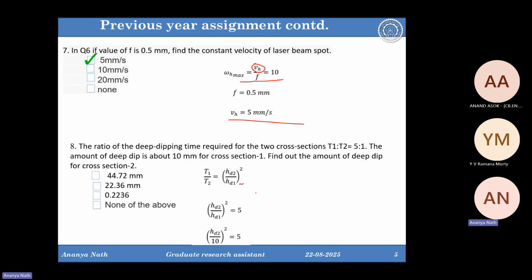Okay, so I'm going to the next slide. And what is the answer? This is the answer: 22.36. You can do one thing also, you can just note down the values and then calculate it by yourself so that in the exam you'll be fast in calculation.